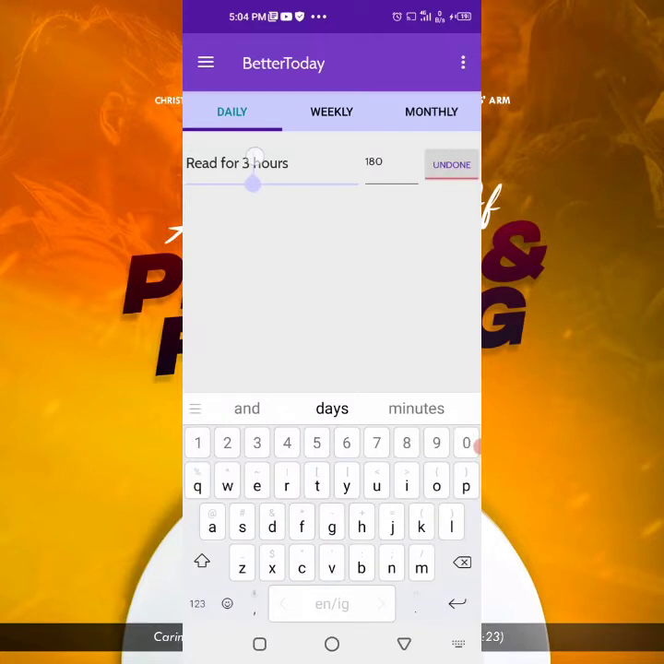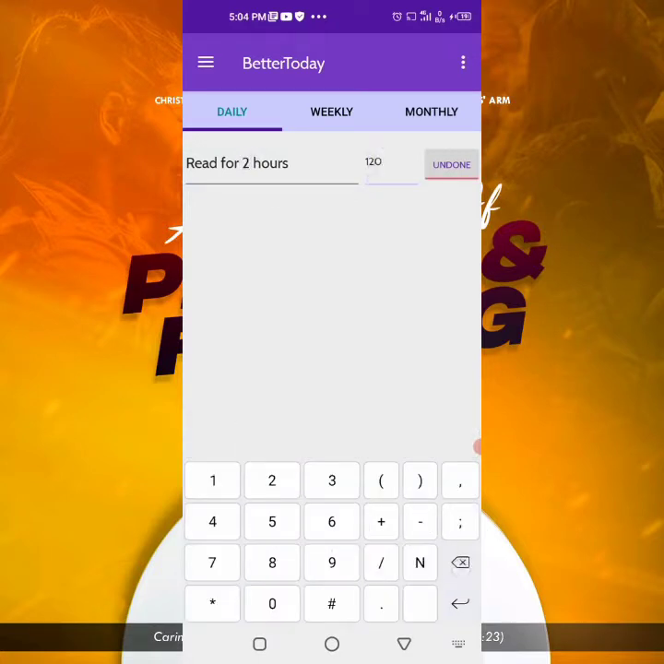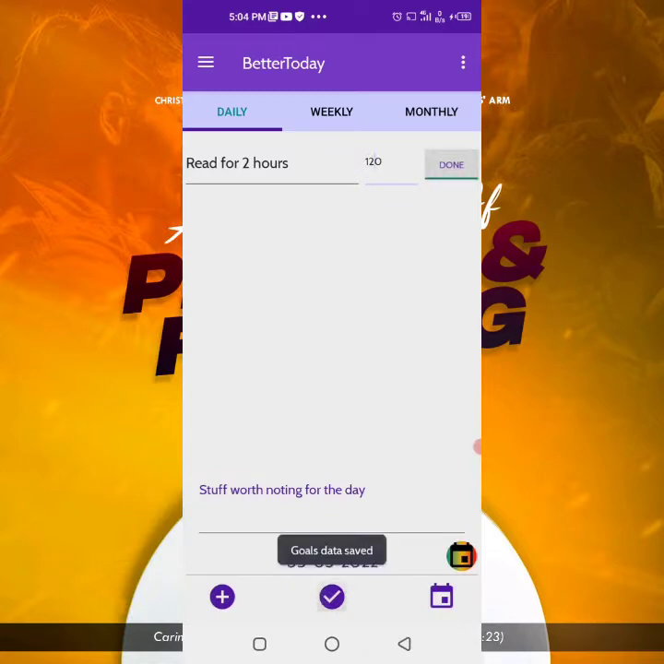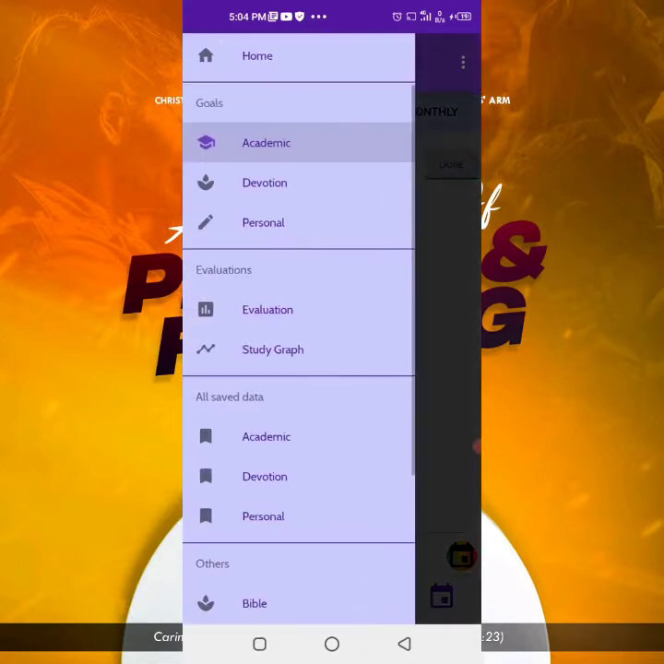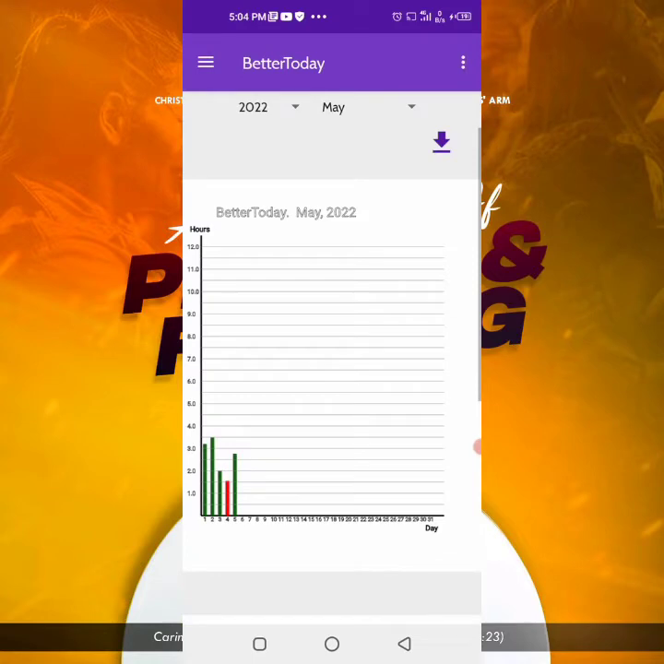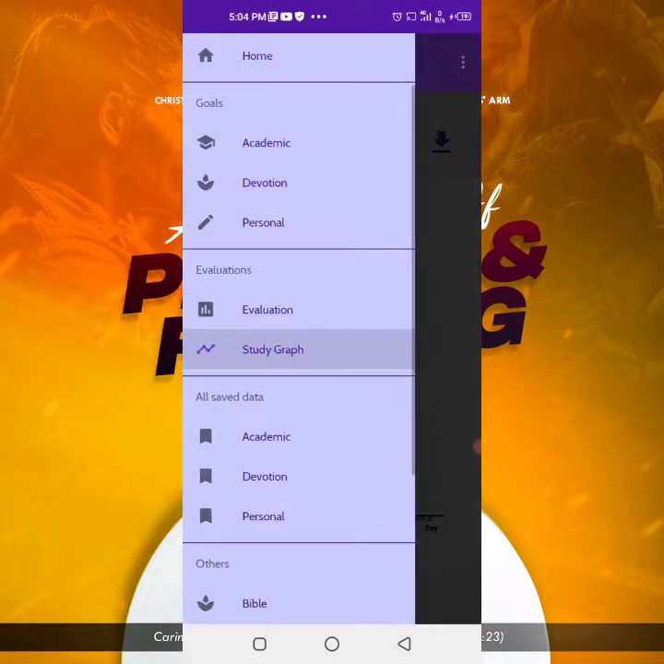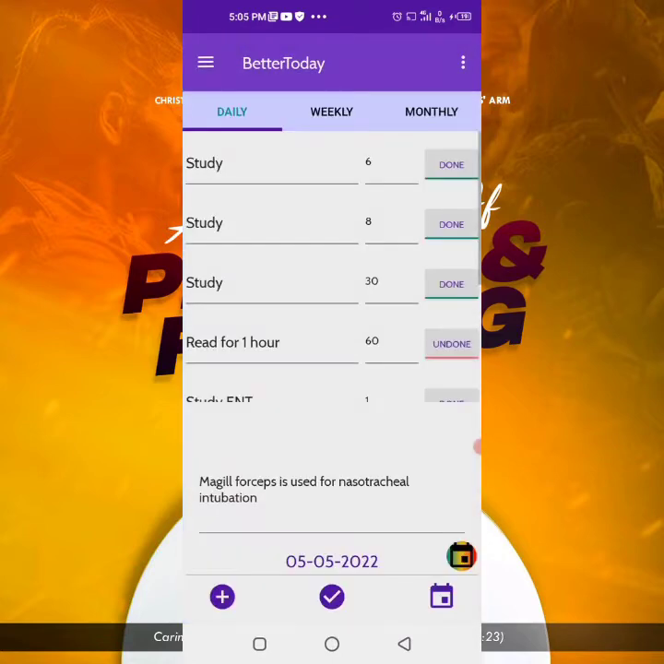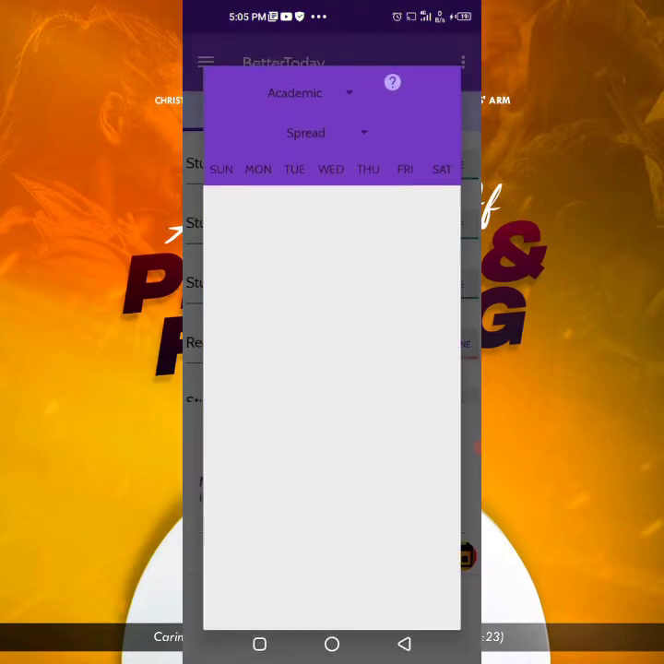Change this. Let's say I read for 2 hours. Change it to 2. Change it to 120. Click done and save it. Let's go to the study graph. It has now reflected. Previously this spot was empty. I don't know if you saw it, but let me go over it. This is the calendar. We'll go to the third.